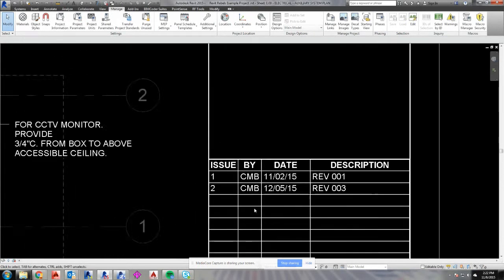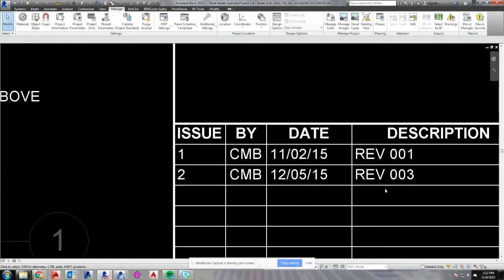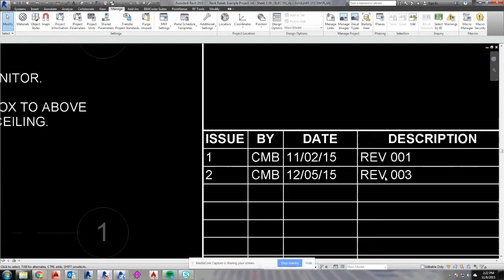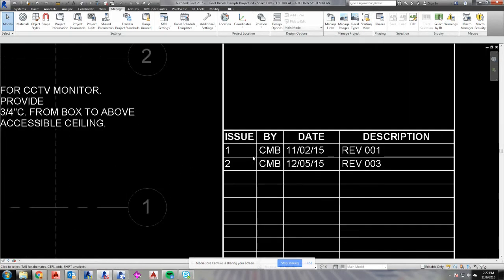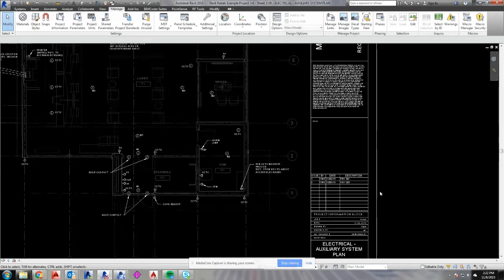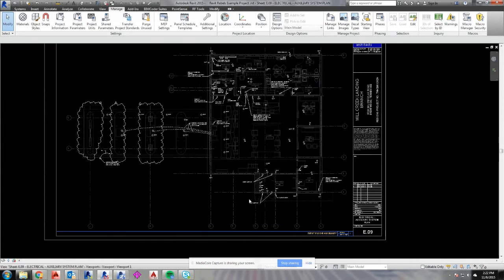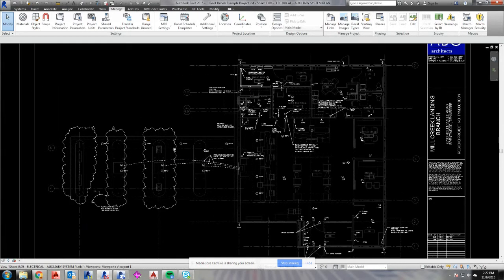There we go. See? 1, 2. And even though it's revision 3, it knows on the page what we're playing with, and it changes. So any more clouds we do from here on out, this sheet will be numbered in sequence, not the entire job. I hope that clears up any questions you may have, and I'll catch you on the next video.